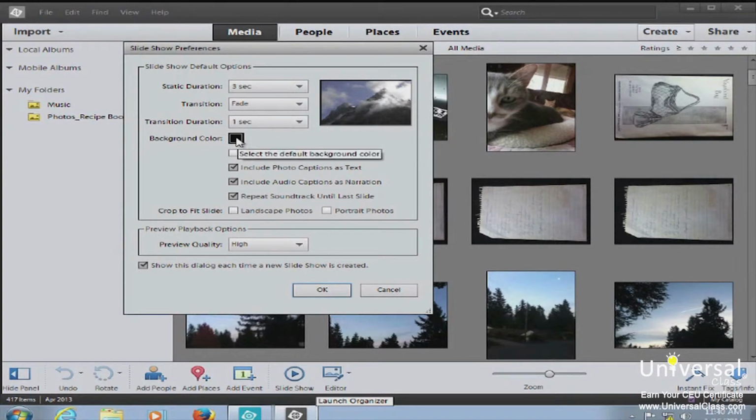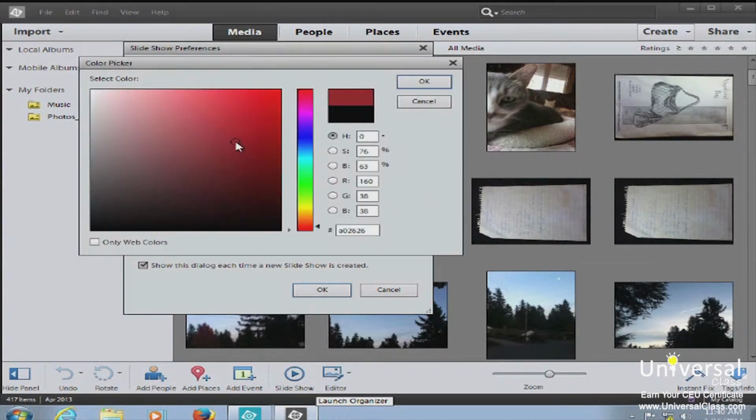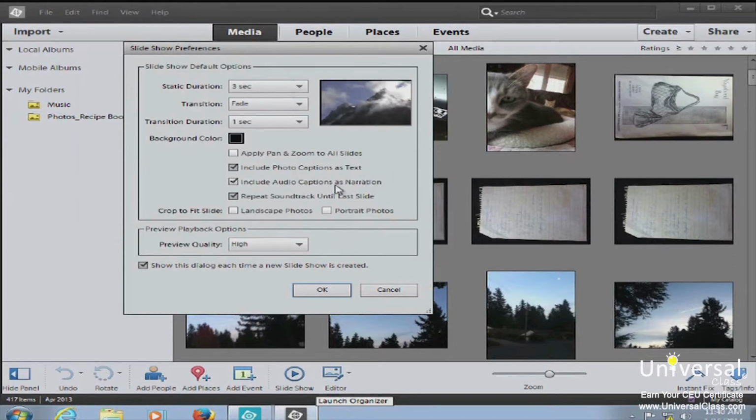Next, you can select the background color. You really can't see a background, but right there you see just a little bit of black. That's your background color. If you want to select a different background, you can do so, but I would suggest that you either go with black or white just to keep it on the classy side.